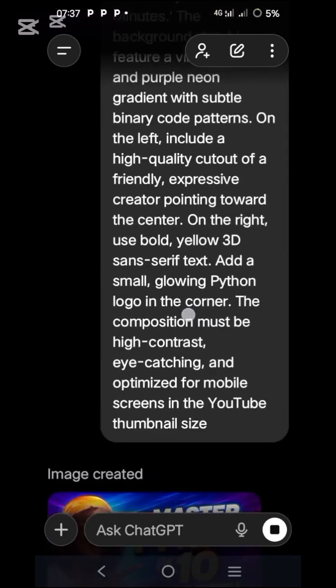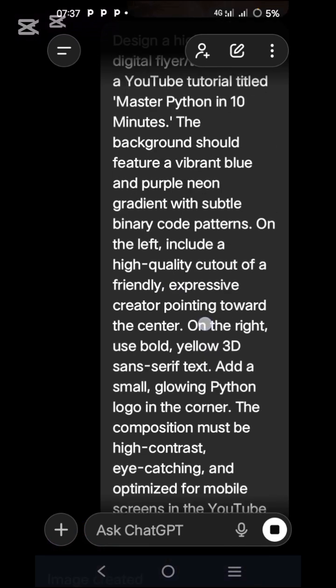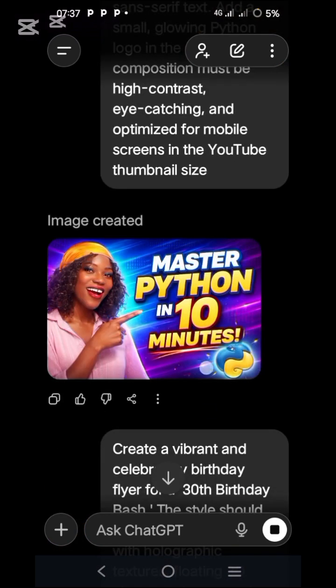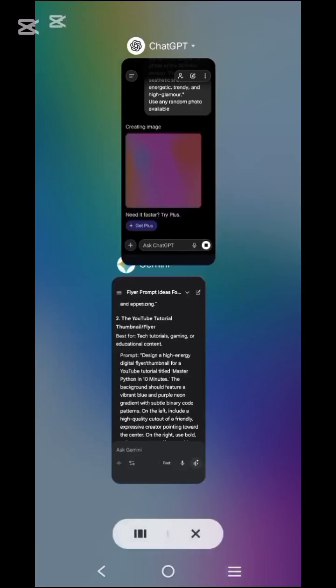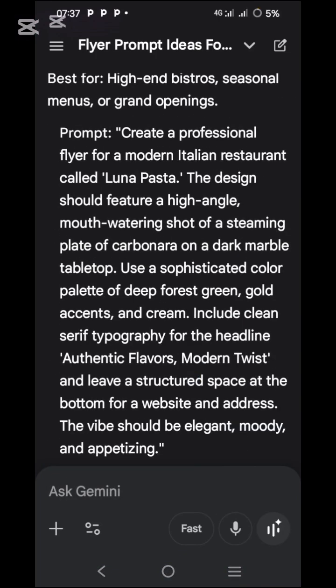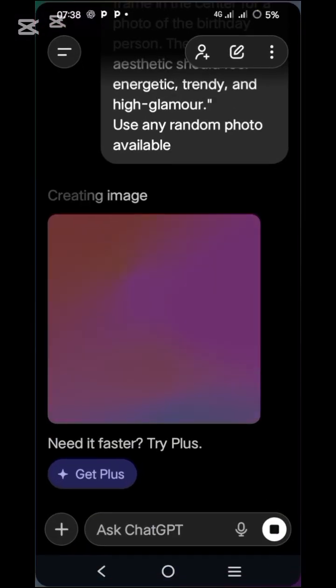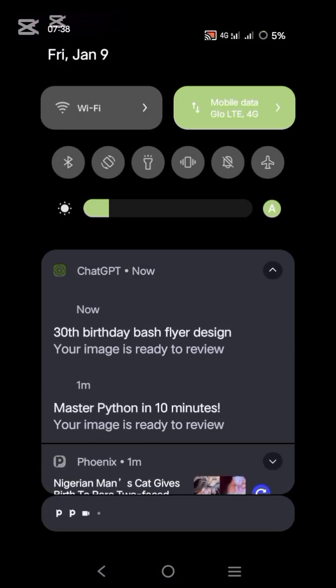So this is the first flyer that it created for me. It created a YouTube thumbnail for me. For the purpose of this video, I just wanted to use everything that they recommended for me. This one was to master Python in 10 minutes. So we're going to go over and copy the last prompt. As it's creating the other one, we're copying the last prompt and inputting it as well. It's going to create for us as well. You see that it's creating the image.